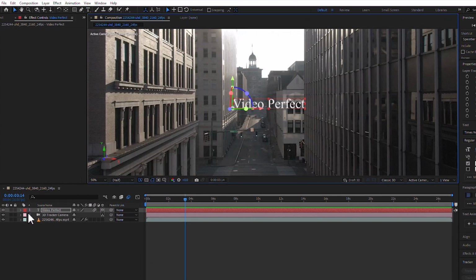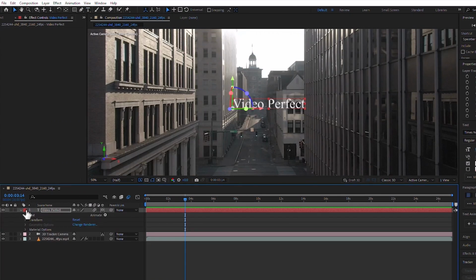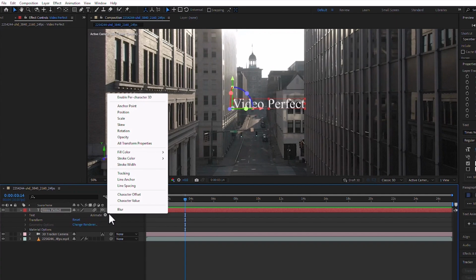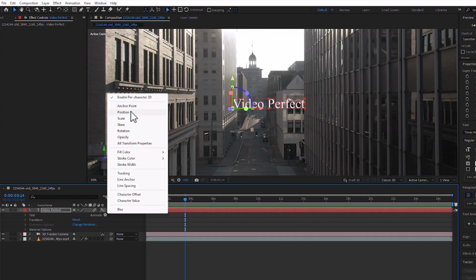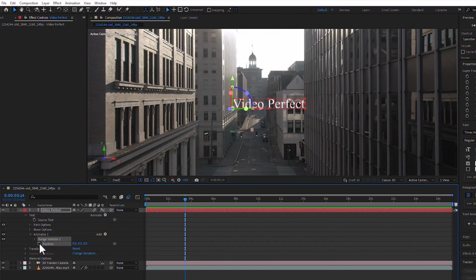Turn on this arrow key and go to the Animate option. Enable Per Character 3D and again the Animate option. Then turn on the Position option. Turn on the stopwatch icon of this position keyframe.